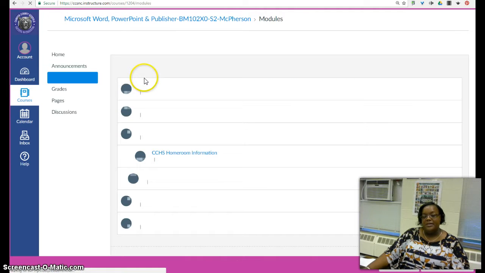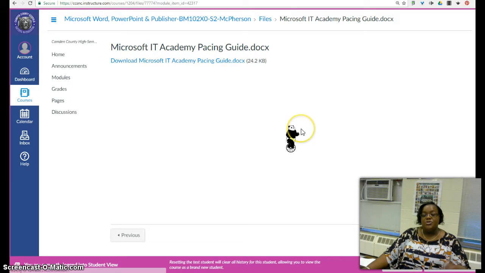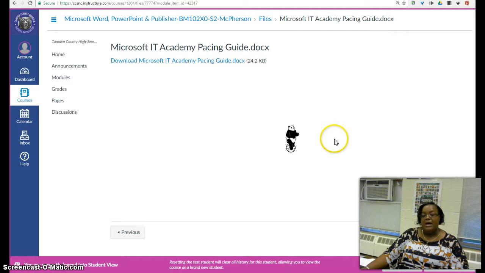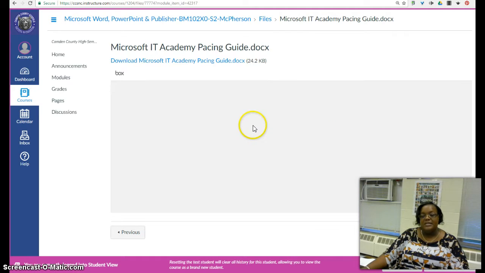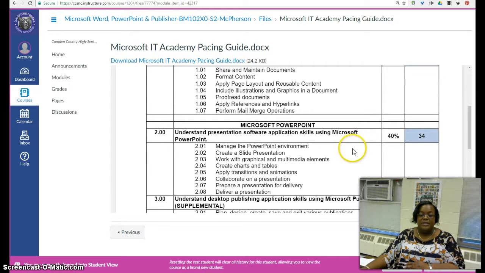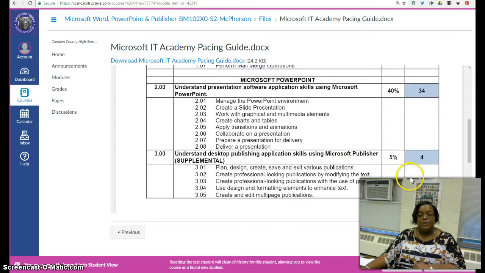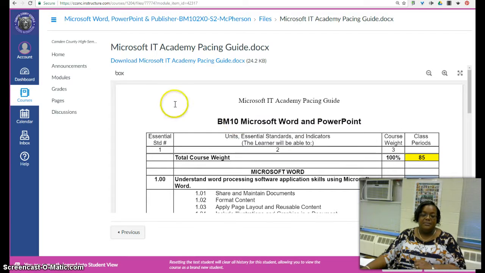In the module section, this is the meat of the course. I have another copy of the syllabus for you. I even have the pacing guide. The pacing guide shows you exactly what we're going to be covering, the objectives that we're going to be covering for the course. It takes a few minutes for it to download, but you can see how the course is broken down and actually how many class periods we're going to be working on each of the software applications.